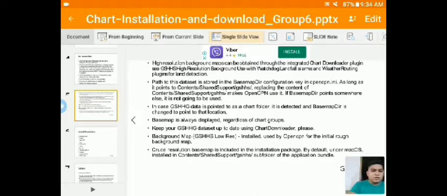Keep your GSHHG dataset up to date using chart downloader. Background map or GSHHS low resolution is installed and used by OpenCPN for the initial rough background map. Crude resolution base map is included in the installation package by default. Under Mac OS, it is installed in contents, shared support, GSHHS subfolder of the application bundle.